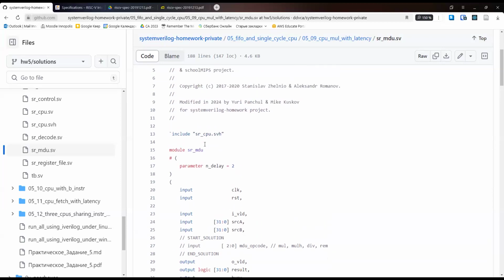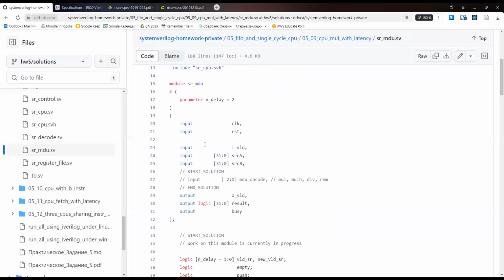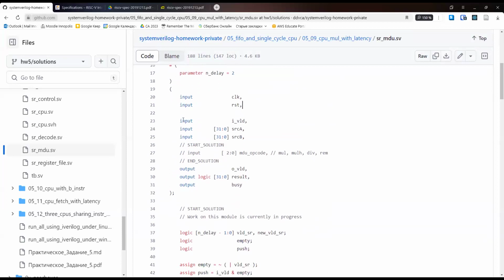Here you will be provided with this interface, or you'll need to create this file from scratch. The idea of the unit is that it will have the same clock as the whole CPU. It will have a reset signal, and it will have input signals. One of them is input valid, which states that the current values of A and B are correct, and the operation of multiplication should begin. After that, we have two 32-bit values, A and B, which we should multiply.